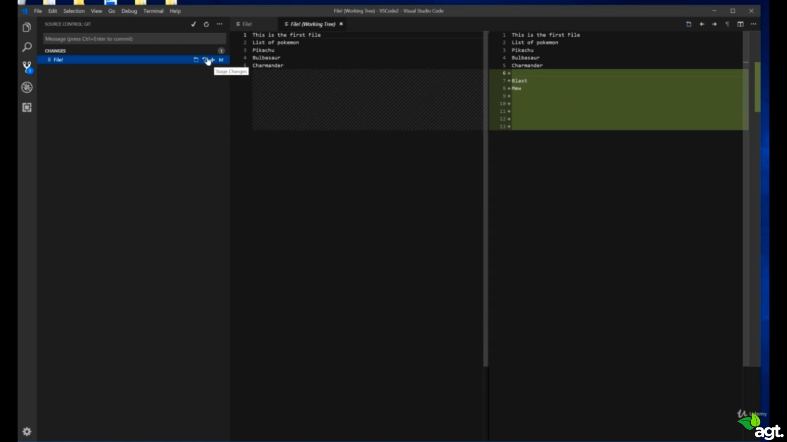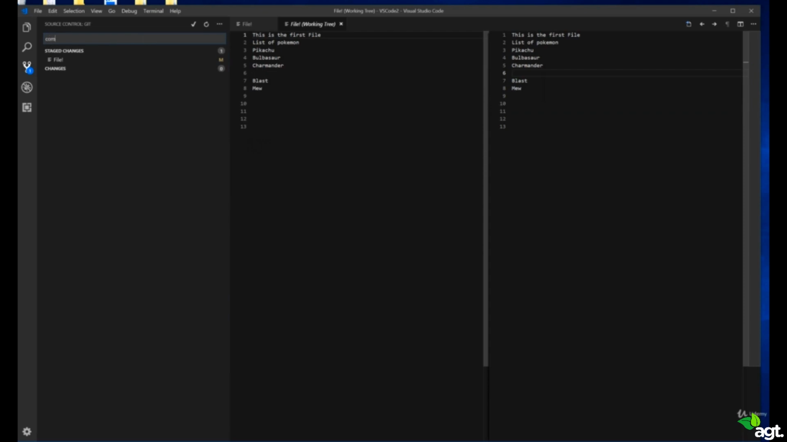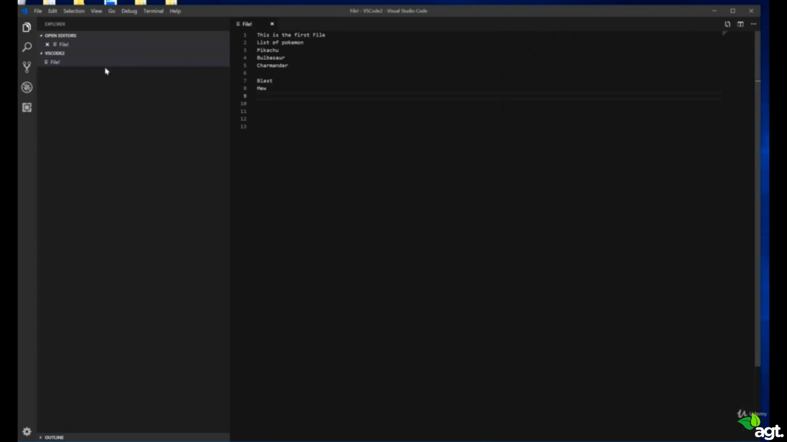So again, we can either discard the changes, stage the changes, or open the file. So I want to stage the changes, right, and put in another message. There we go. Let's go back to the Explorer. So that's how you can pretty much add and commit.